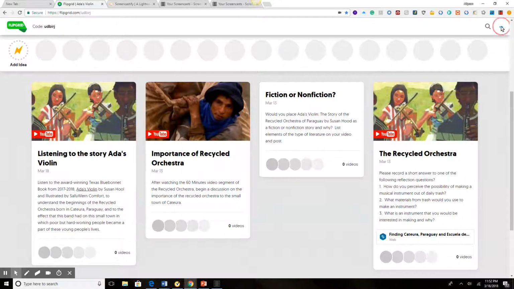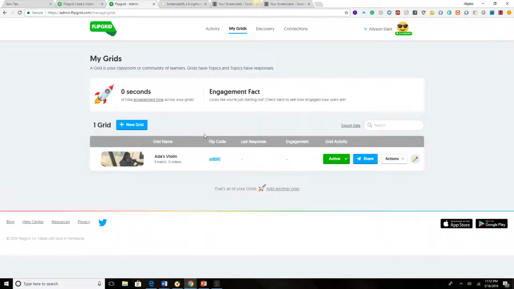And so if I want to switch and go to a teacher dashboard, I would push those, and it shows me that I have one grid called Ada's Violin. And so this is how I would edit and compile the lesson together.